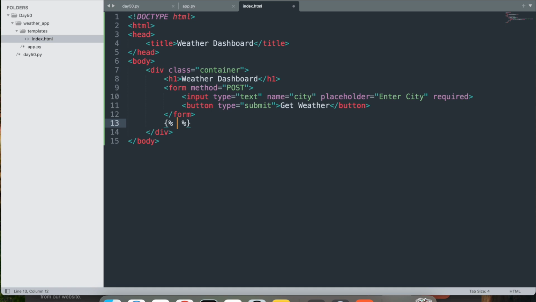Now if the weather information is available, I can always add these special characters where you can write Python code, where I can check if weather. So if weather data is available, do this is what I'm saying here. So also I'll close it here. Close is end if. So this is the start of if, this is the close of end if. So this is that Jinja 2 that we have learned earlier. That's the language.